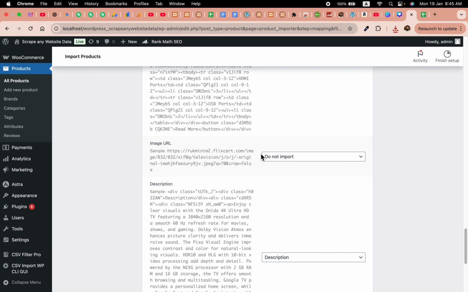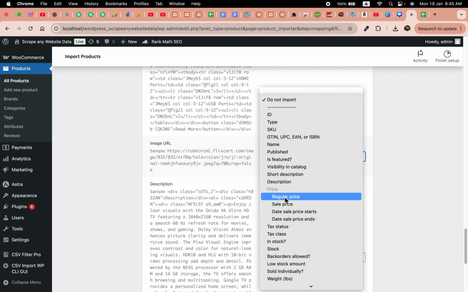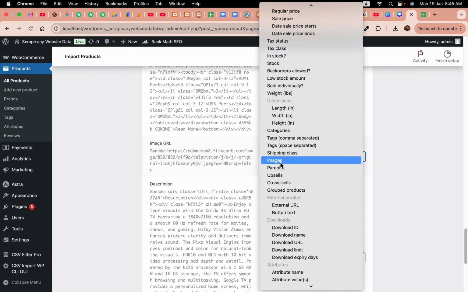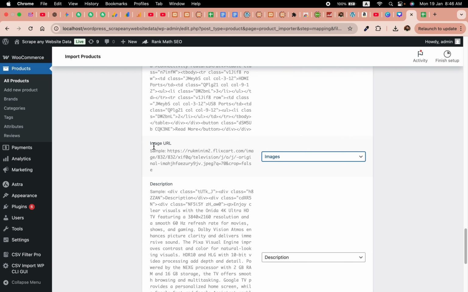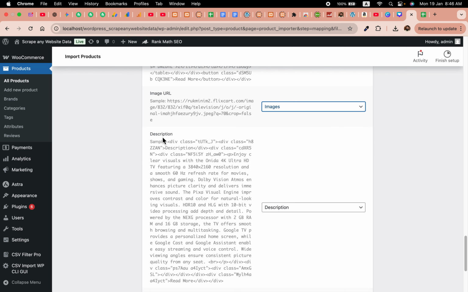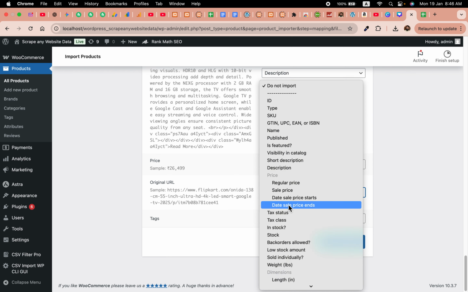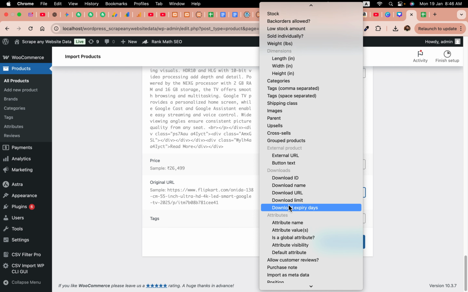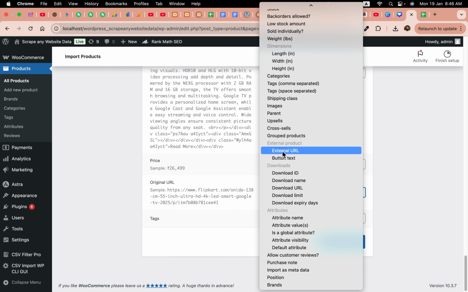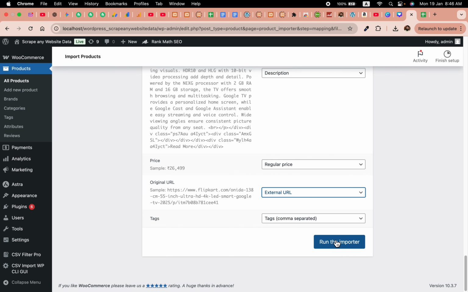Image URL, so you must choose images here. If this column name was images, then this would be selected automatically. Okay, description, okay. Price, regular price, original URL. Okay, tags automatically goes into tags. Original URL, you can save this as the external URL, but this is not an external product, that is why it might not save, but this should be external URL like this. Okay, click on run importer.